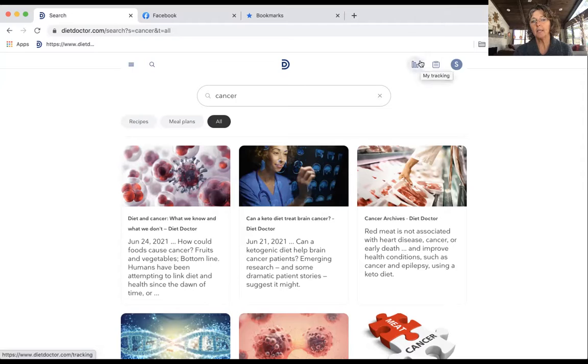Here is my tracking. I'm going to cover that a little bit on the app because it's when you track on the app that it's going to show up here on the web page. So at this point, I haven't found that to be working, but that will change because I know they're constantly working on this. The last thing here is this shopping list.